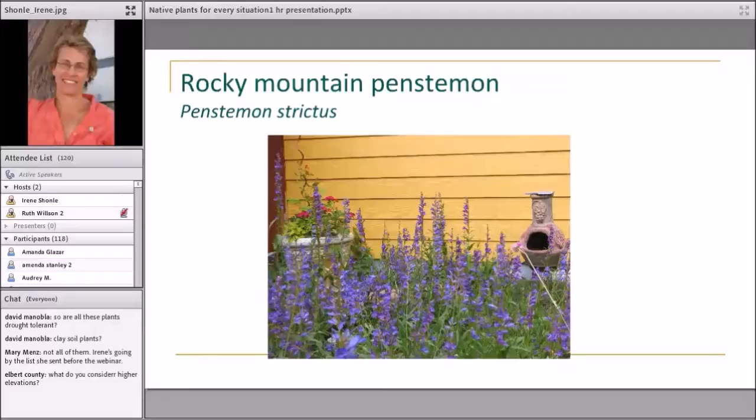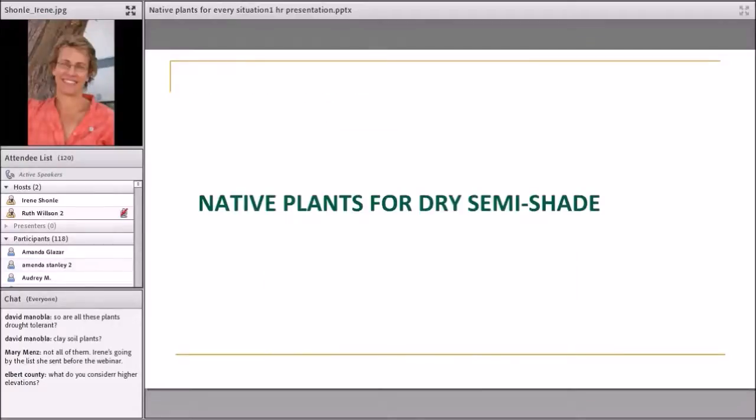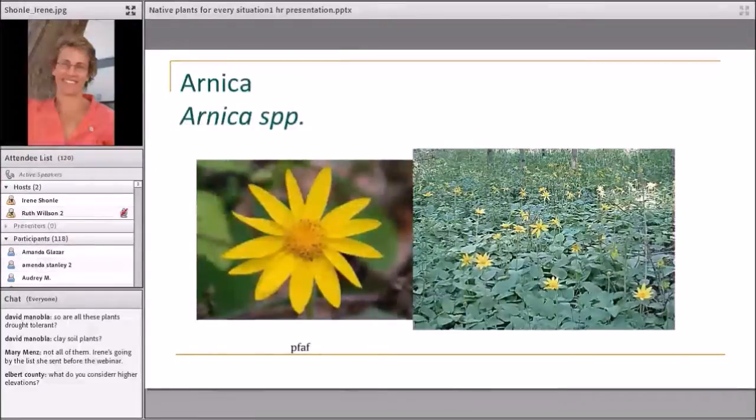amended situations. And then Rocky Mountain penstemon is one of the penstemons that's most likely to work in amended soils. Some of the penstemons really strictly require well-drained soils, but the Rocky Mountain penstemon has a higher tolerance for organic matter in the soil, and also a higher tolerance for watering. So if you live in an urban landscape and you have to water more, this might be a good choice for you.